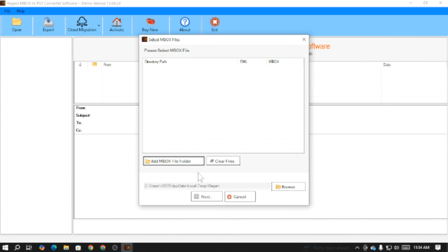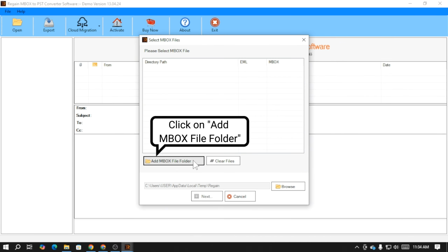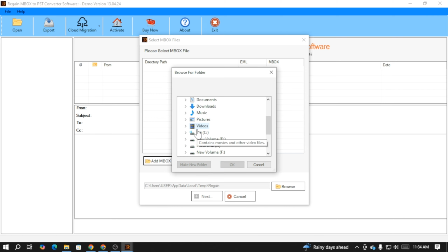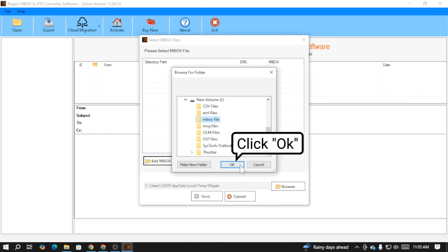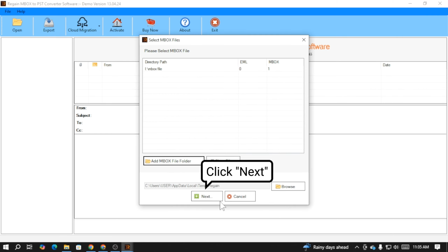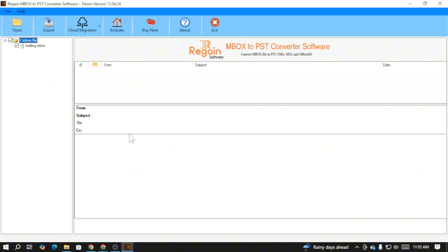This is the dashboard of this software. Here first you will need to import your Thunderbird MBOX files. For that, click on the Add MBOX File Folder button. Select the folder where your MBOX files are saved and click on the OK button, then click on the Next button. As a result, the Thunderbird MBOX files will be successfully imported.